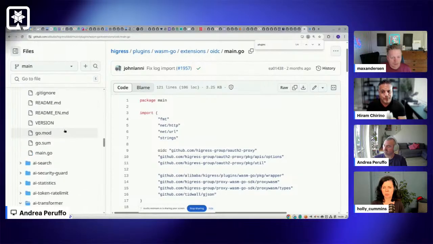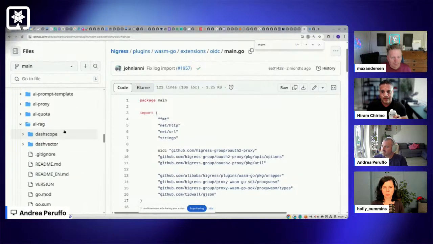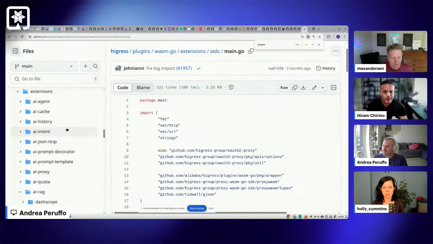Yeah, like the geolocation or other. They got AI rate limiting. They got all kinds of stuff. Pretty cool.